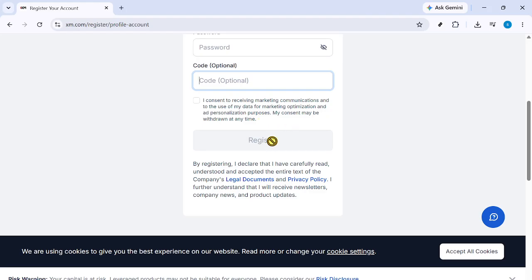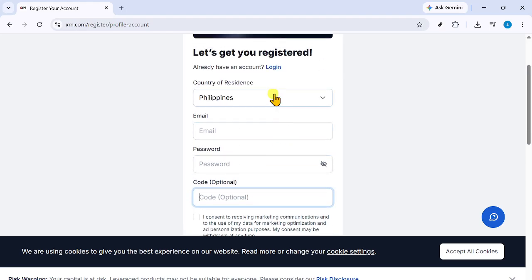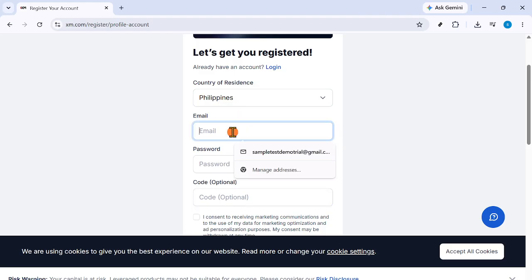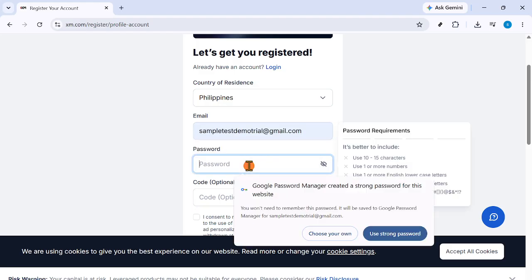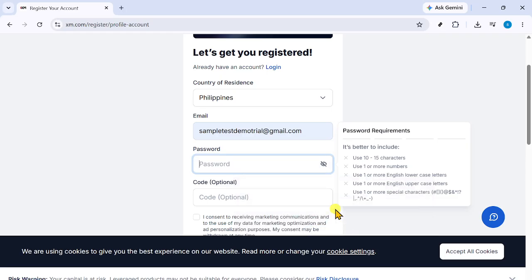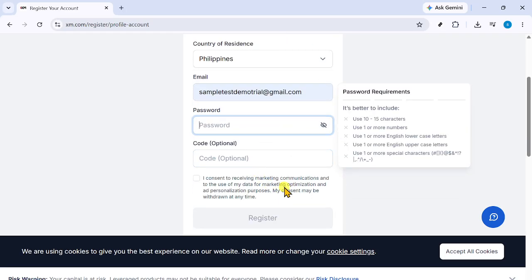You cannot change or add a partner code after your account has already been created. In other words, if you already completed registration without entering the correct code, XM does not allow that code to be updated afterward through this process. So if your goal is to use a different partner code, this needs to be done before the account is registered, not after. That is why it is important to review everything carefully on the registration page before clicking Register. Taking an extra few seconds here can save you time later.